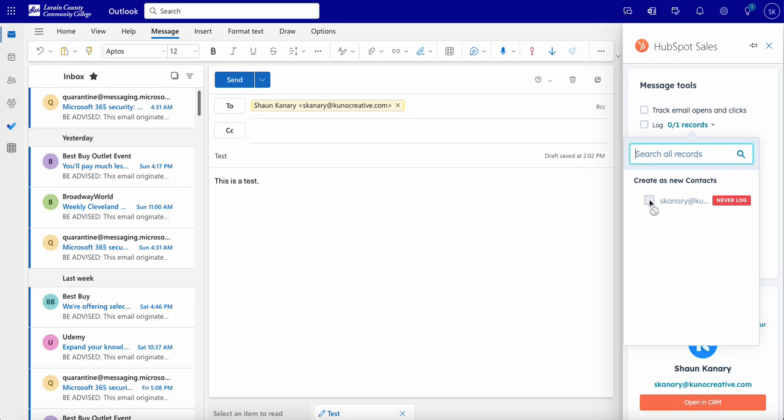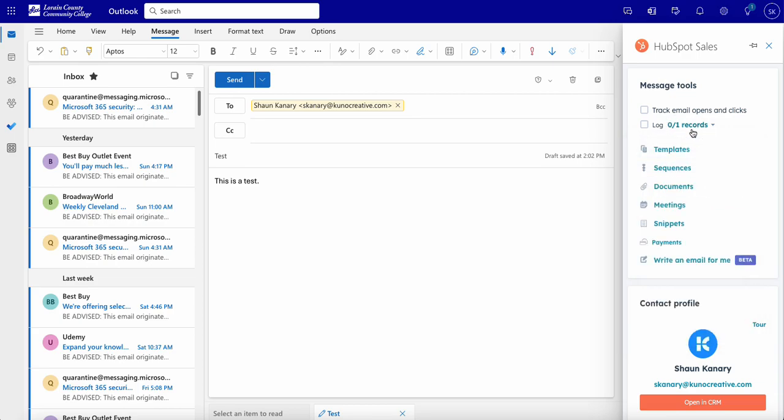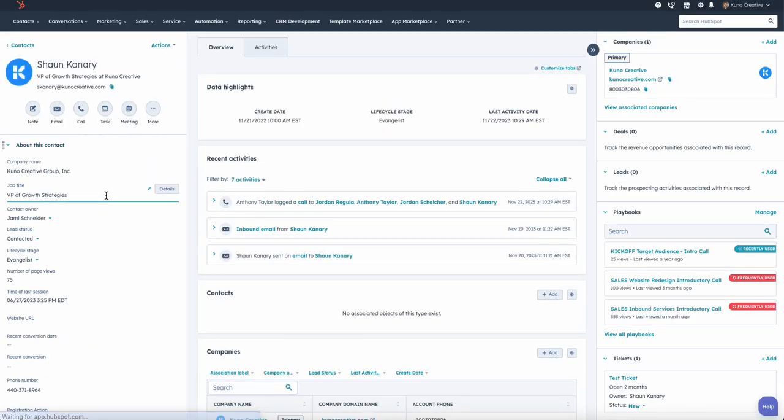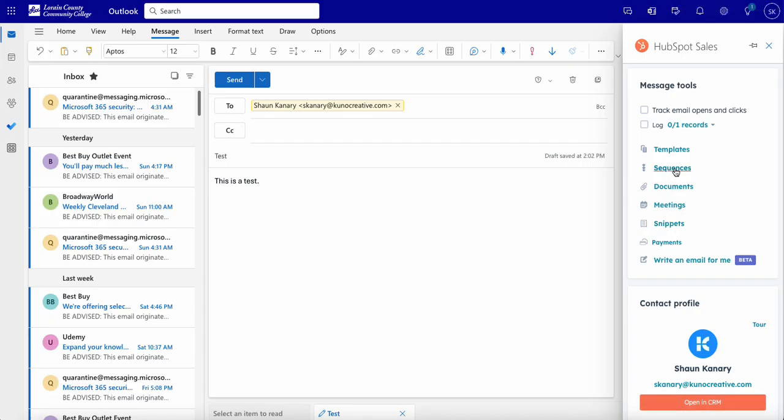You're able to connect this to an account. You're going to be able to log it to a company. You're going to be able to log it to a deal. From here, you're able to open Sean Canary in the CRM. That way you can see what that looks like in the CRM, that contact. And then you're going to have all your tools here. So if you want to use your meeting link, you can click on your meeting link here and enter your meeting link. But all your message tools will be right here. You can log any of those to log right here.